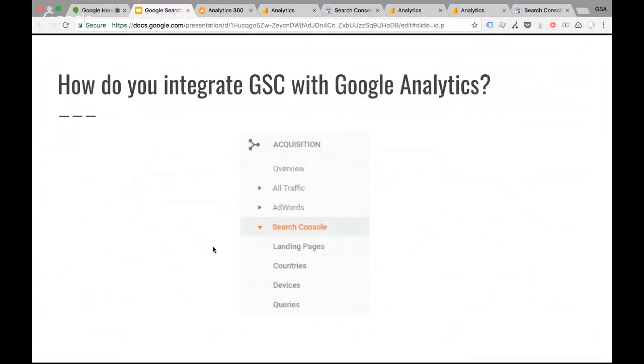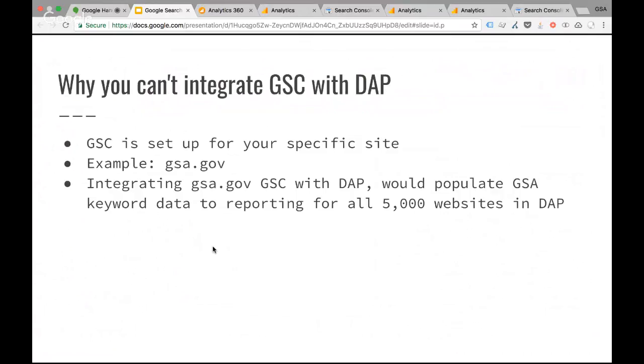Okay, so I just displayed what the reporting looks like. Let's talk about how you integrate GSC with Google Analytics. But before we do that, one caveat. Everyone on the call likely knows that the DAP Google Analytics contains 5,000 websites. You cannot integrate your individual site's Google Search Console with DAP. Why is that? Well, GSC is set up for one site. DAP Google Analytics contains 5,000 sites.